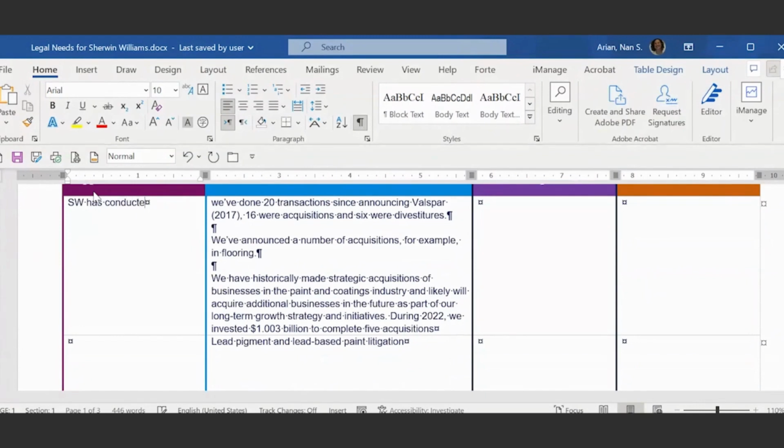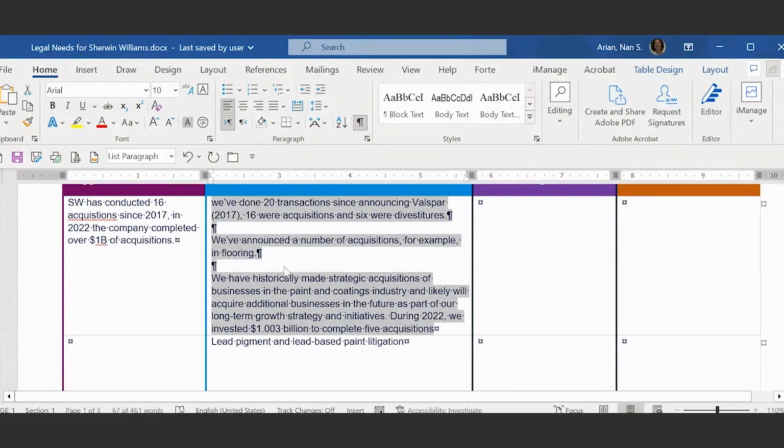Sherwin-Williams has conducted 16 acquisitions. Spell check that later, since 2017. In 2022, the company completed over $1 billion worth. So now the details are here.